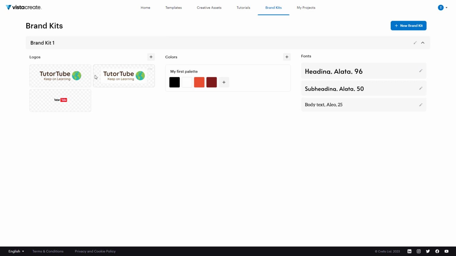And that is how you can use the logo maker to create your own logos inside of VistaCreate.